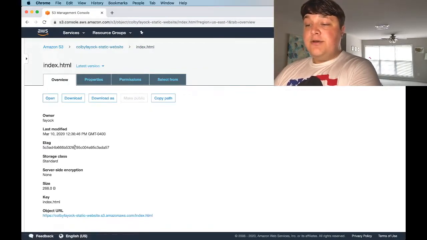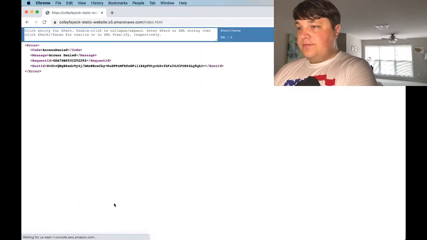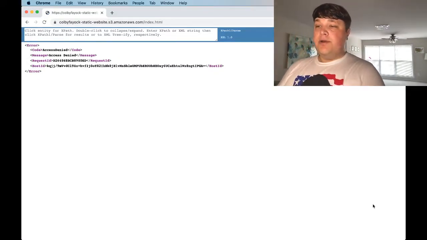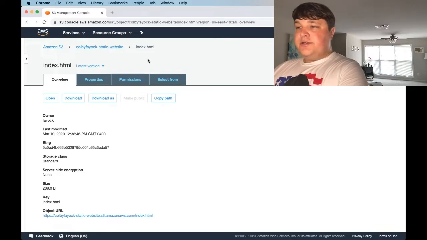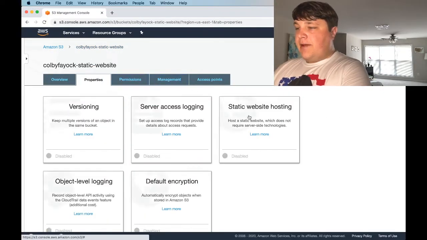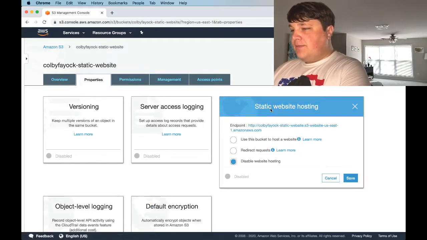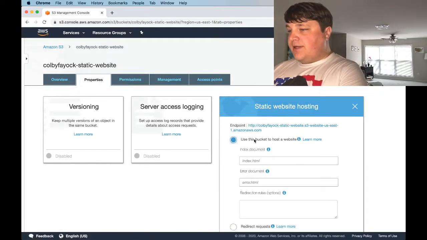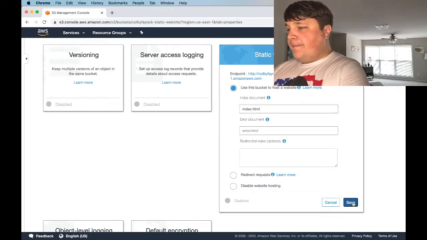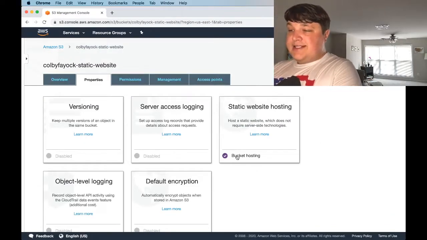But if you try to go to the file and actually access it, you're gonna get access denied. By default, S3 locks down the permissions, so we'll wanna open it up for public access. So the first thing we wanna do is go back to the top level of the bucket, go to the properties tab, and we wanna set it up as a static website. Here, we want to set it as use this bucket to host a website, and we want to set the index document as index.html. Cool. Now we can see that it's saying bucket hosting.